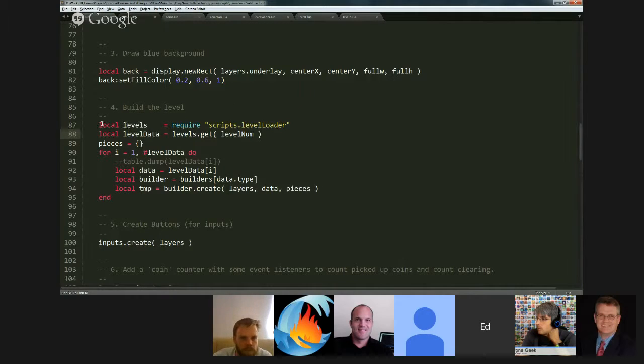So just forget about this for a moment and pretend that level data now has the translated level information. I'll walk you through how that works. But the translated level information is all prepped and ready to go. And basically the first step here is we create a blank table, which I talked about at the top, called pieces. So I put a table in pieces.